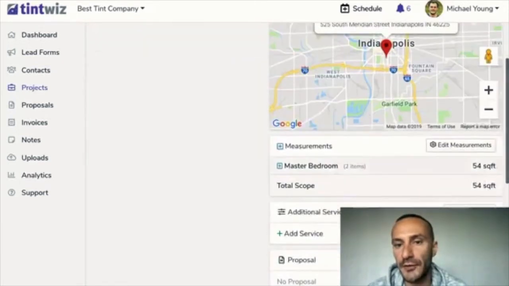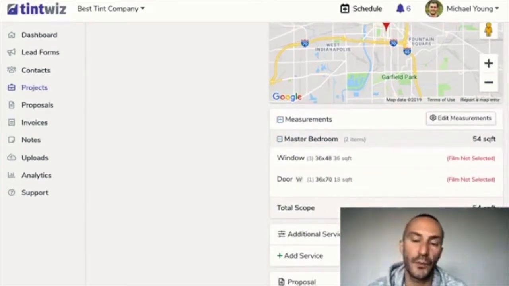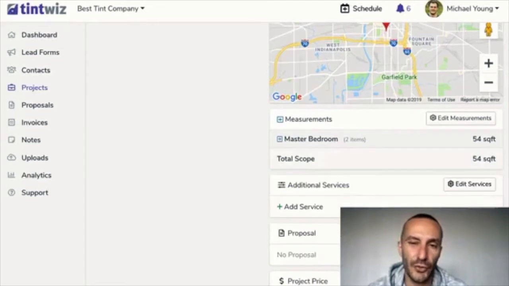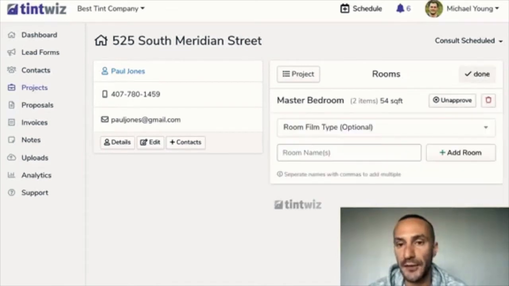And you can see right here in the project and the measurements, you can see the master bedroom, and you can see that there's no film selected yet. You can see the windows, you can see the doors, and this is just a quick overview. I wanted to show you when you're on the project overview, you can see that as well. So you can click, obviously, to and from really easily. Back to measurements.